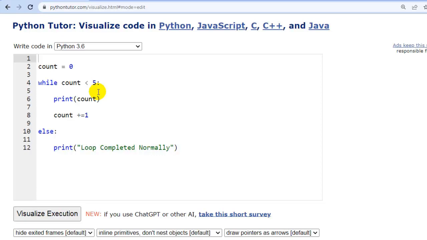But the else block in case of a while loop executes when the loop condition becomes false. Means this condition becomes false, means the loop exits naturally without encountering a break statement. As you know, if the break statement is not executed, then only the else part will be executed, right? Else means loop without break.